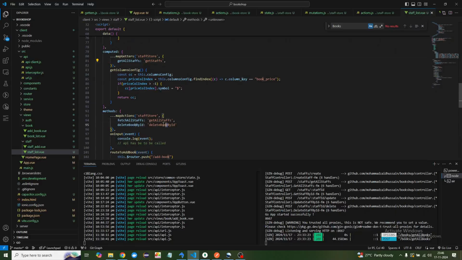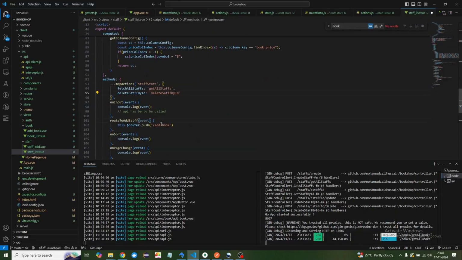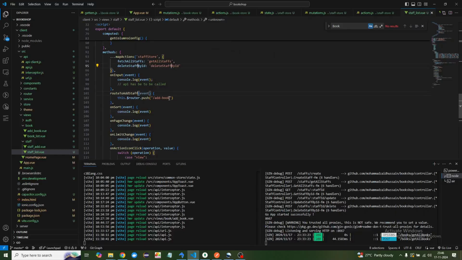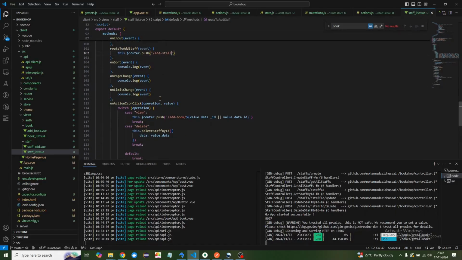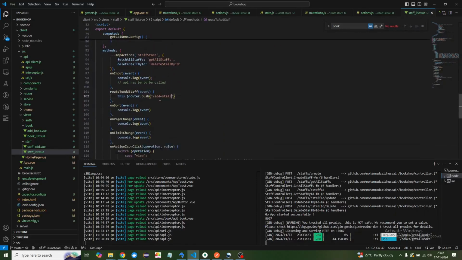And then book should also be changed to staff, right? So I'll say staff. Let me just save it and see if that works. Now in this case I'm not going to route to add book, I'm going to add a staff page, right? Add a staff page. Now we have all those designs present over there, right? We just need to use this.